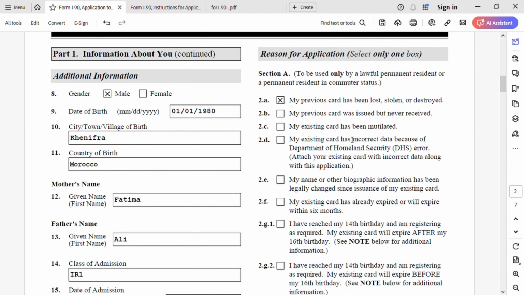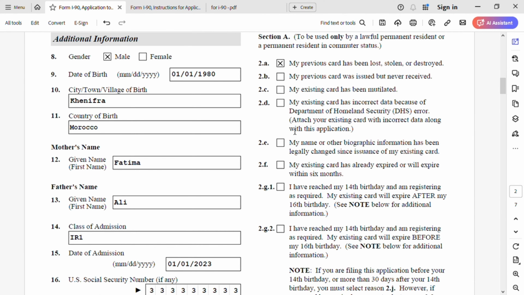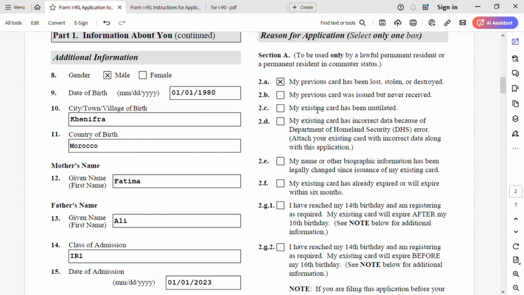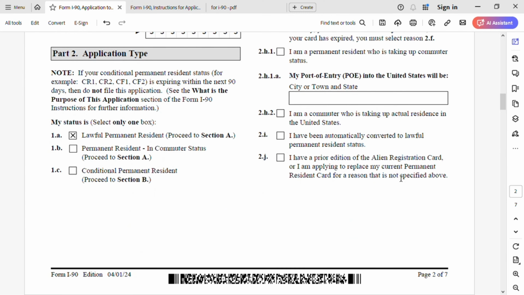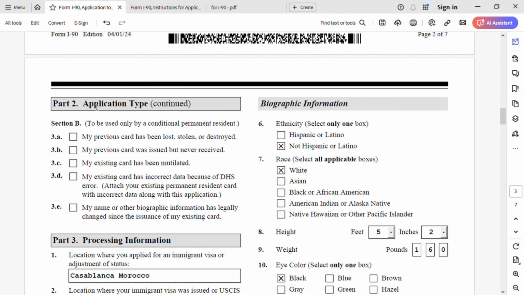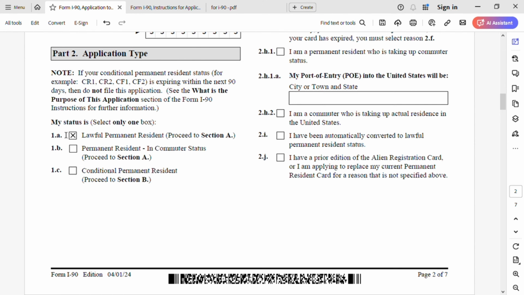My existing card has been mutilated. My existing card has incorrect data, because I see this right here. This is a reason right here. But anyway, you're gonna check the one that applies. You have many of them, from 2A to 2J. But for us in this video, I'm gonna do option 2A, my previous card has been lost, stolen, or destroyed. We're not gonna do Section B because it does not apply to this category, because we selected 1A, which is lawful permanent resident.